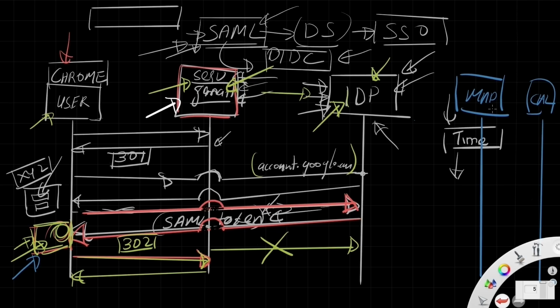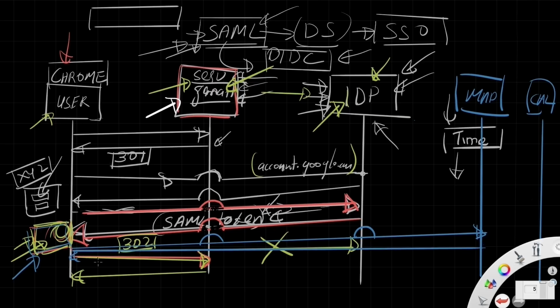For example, when you want to use Maps, you can just take this token, which is already there with you, and send the request directly to Maps. So this is all jumping here. It's all a semicircle, not touching anywhere. Directly going to Maps, and Maps will respond successfully with a 200 because you have a valid SAML token which is trusted by Maps. This IDP is trusted by Maps. This IDP is trusted by Calendar or whatever other Google services you are using.